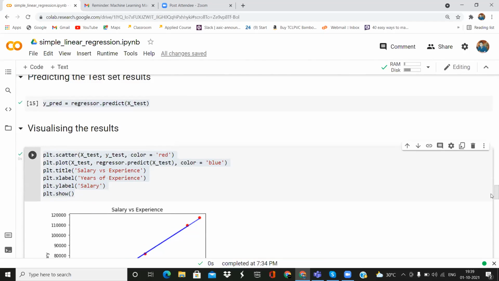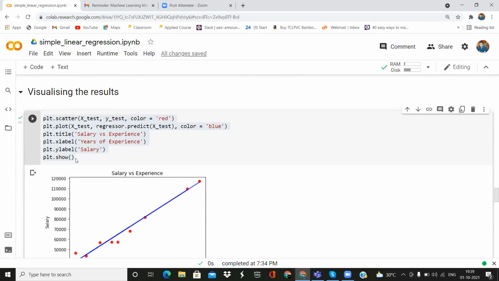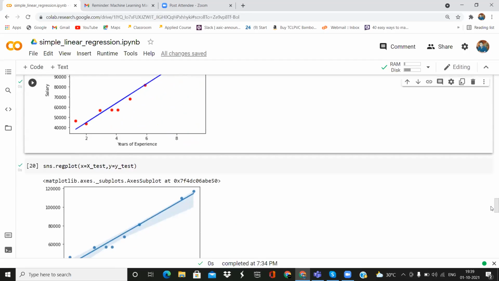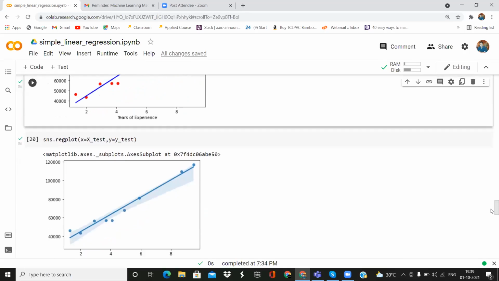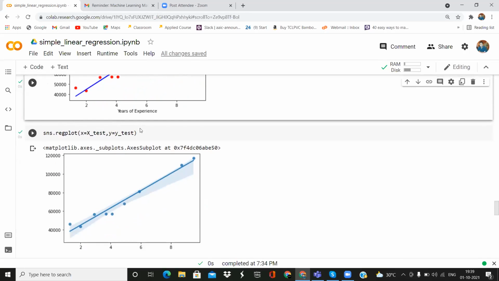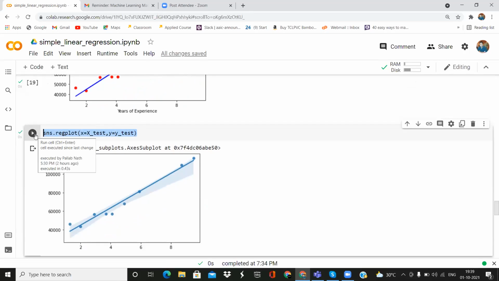So yep, this is the line. This is what I have shown you with the help of matplotlib. Then we can show it with the help of regression as well, which is very simple with Seaborn. You just have to write one line of code to get the regression line with Seaborn. It's that simple.